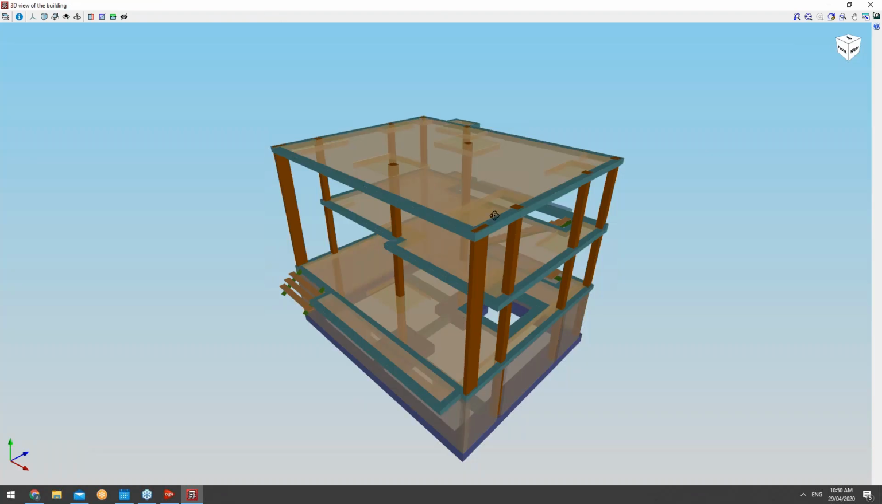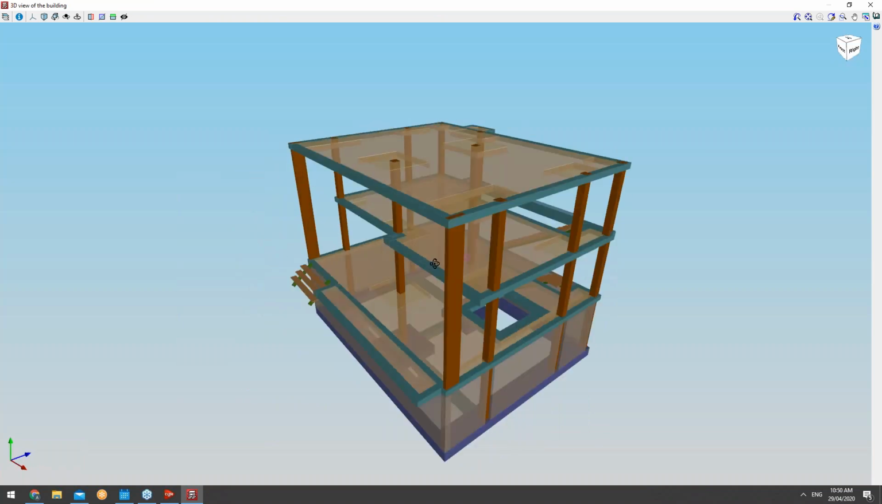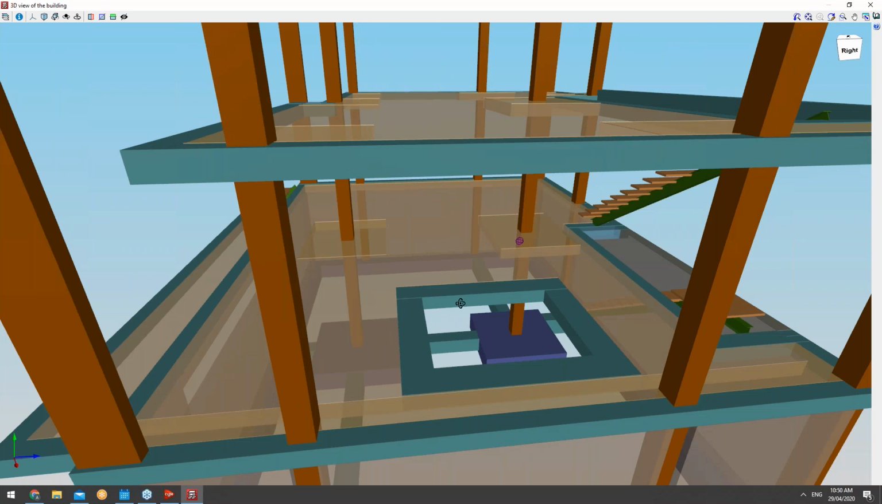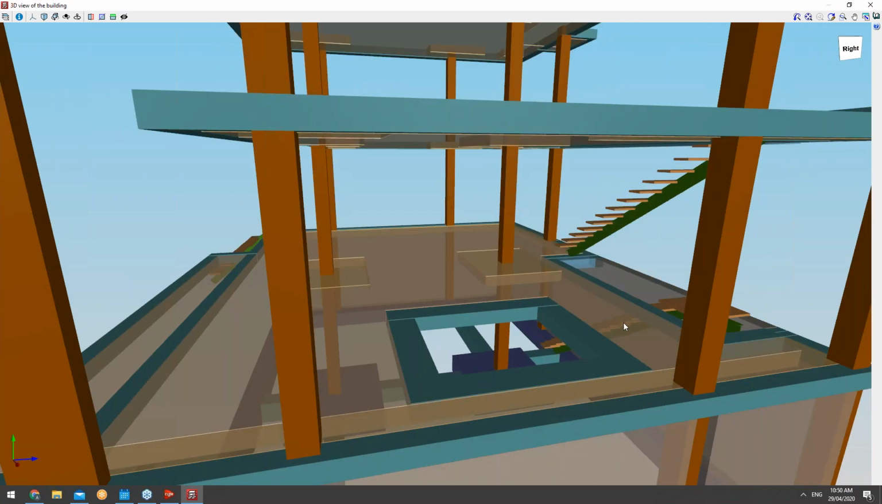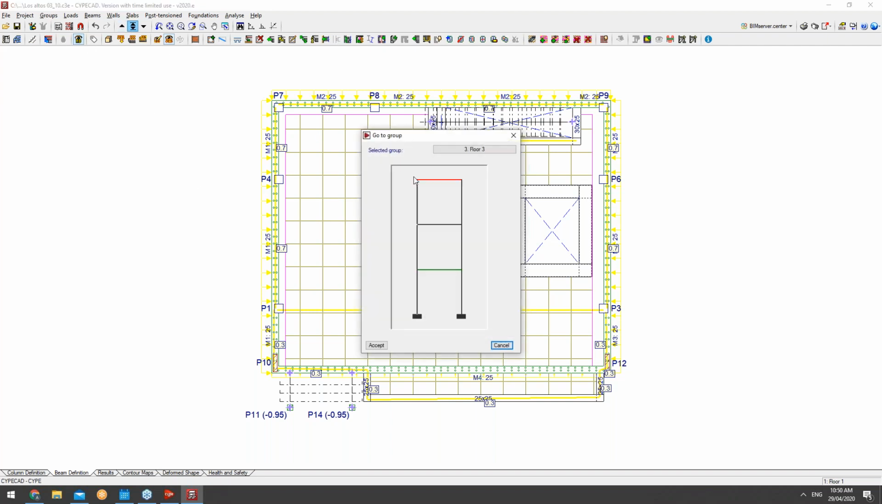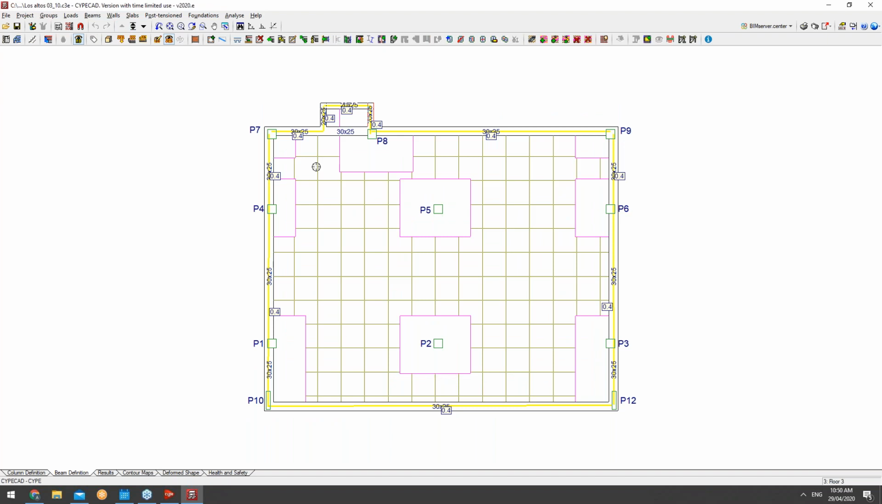The questions are still coming in. We don't have that many. So you can see here the opening of my slab to make room for my escalator structure. Okay, now the connection design, we can have a look at that, no worries. So coming over to our top level.